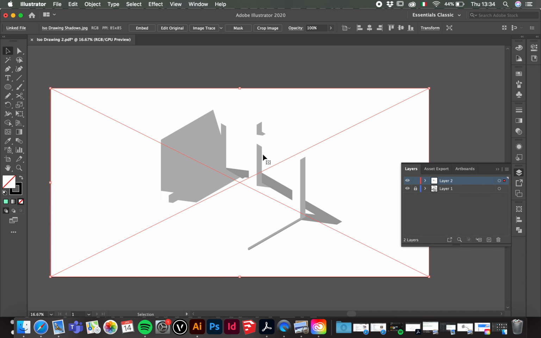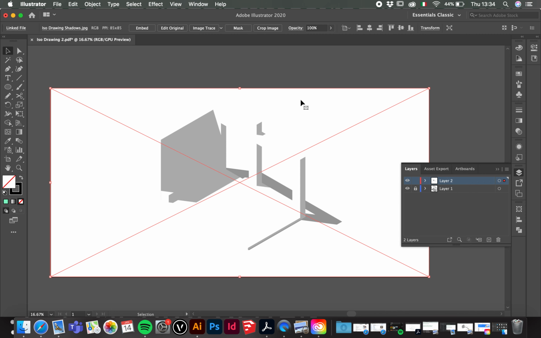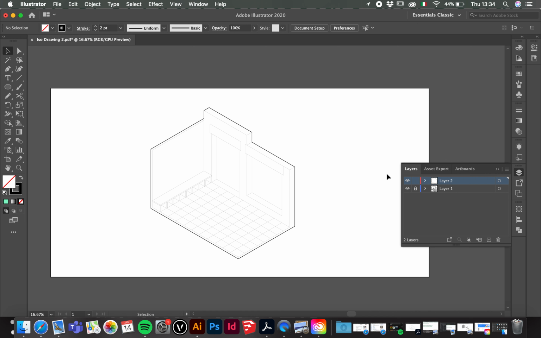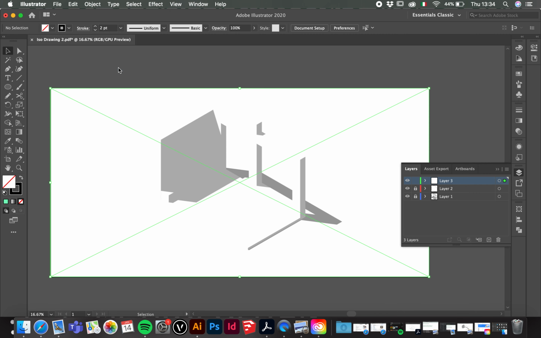We don't want these to be on the same layers. We want to give these shadows a new layer. So we're going to select these with the selection tool, edit, cut. We're going to lock this layer. It's a neater way of working when you lock layers so that you don't mess with what's underneath. We're going to create a new layer. We're going to edit, paste in place. So they're going to be here.